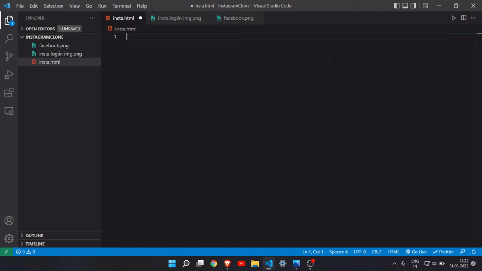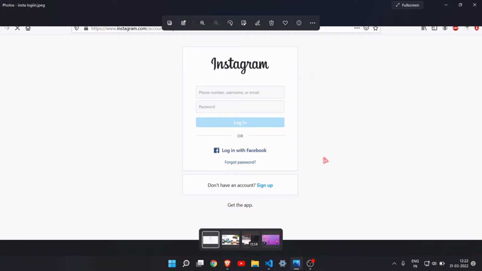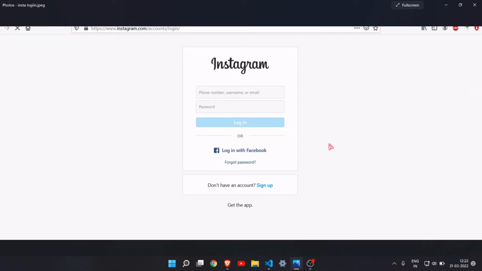only with the help of Tailwind CSS and some HTML. Yes, we are not going to use vanilla CSS. We have only used Tailwind CSS in this video, and let me show you. We will be creating this login page of Instagram with only Tailwind and some HTML. Okay, so it is a photo, and we will be creating an exact look-alike of this.